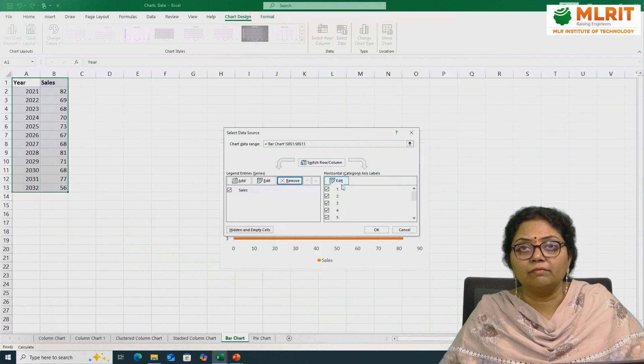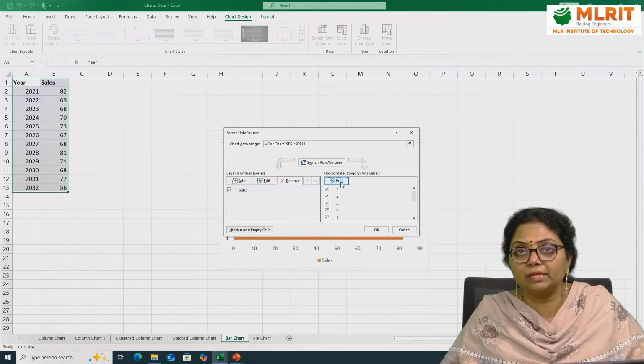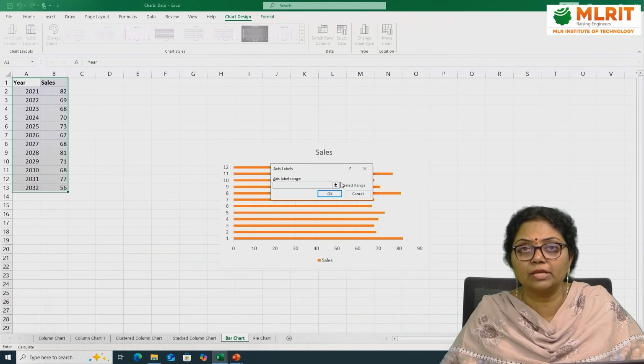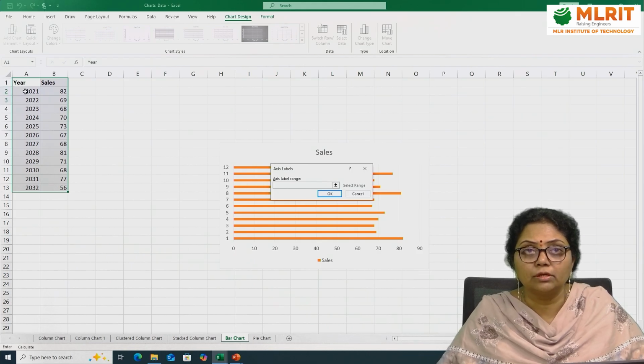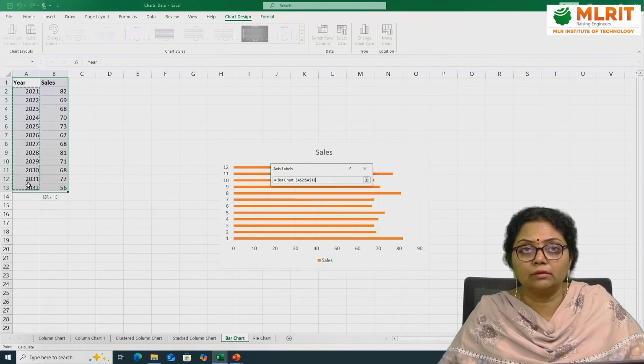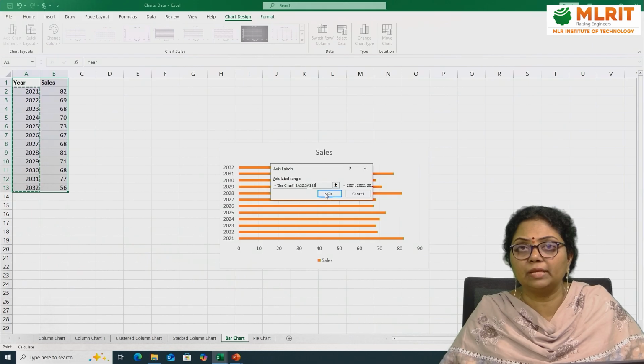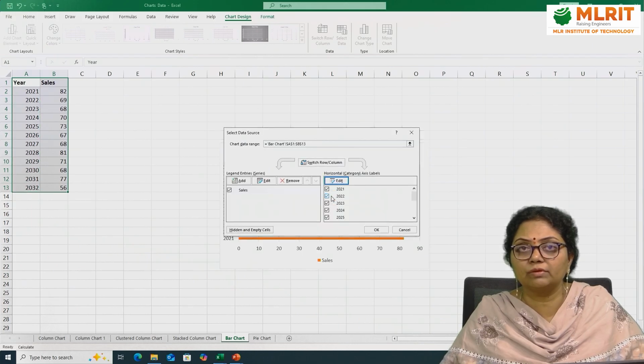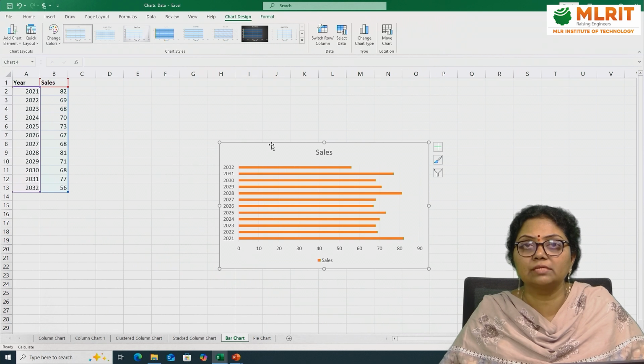Now we want to edit. We want to give the year names. So simply edit. We don't want 1, 2, 3 and 4. Instead we want the years to be displayed on the chart. So we are giving that and click OK. So obviously you can see here.